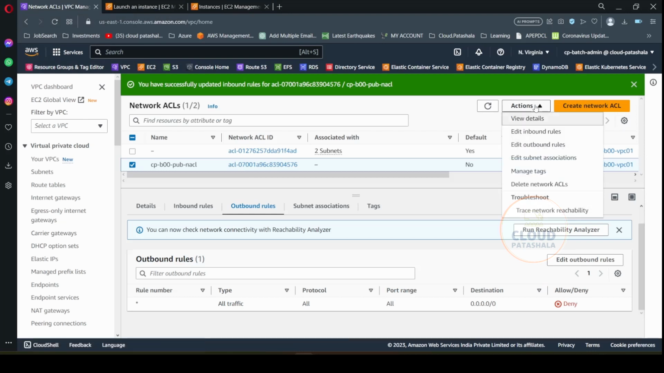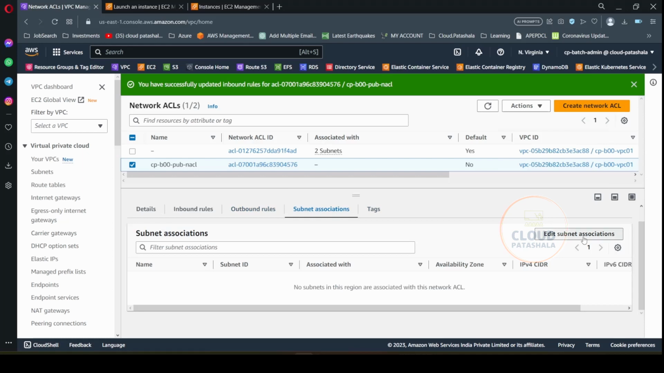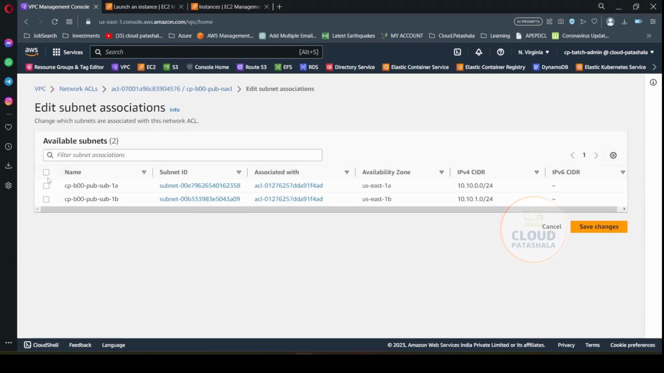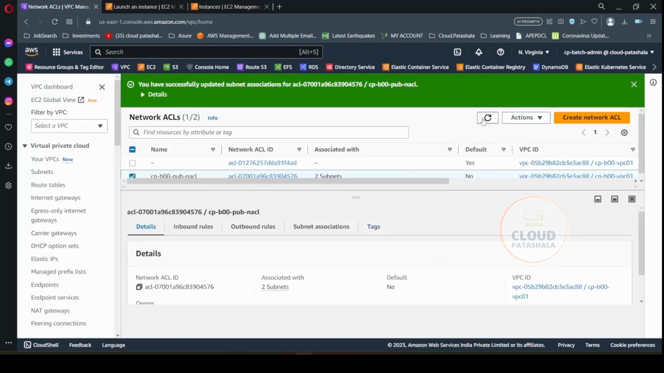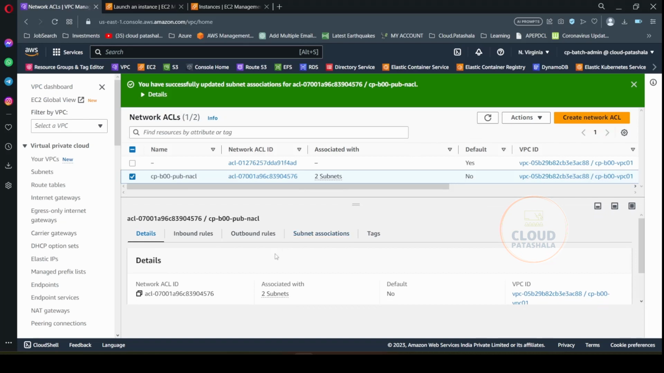The next thing we need to do is change the subnet association for this NACL. We need to associate both our subnets with this NACL, and then we can go ahead and create our EC2 instance.